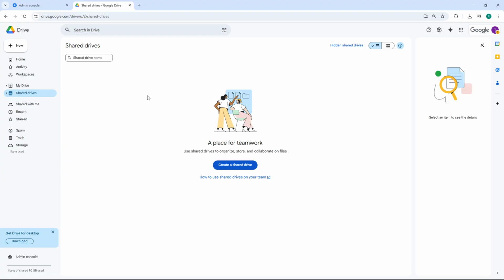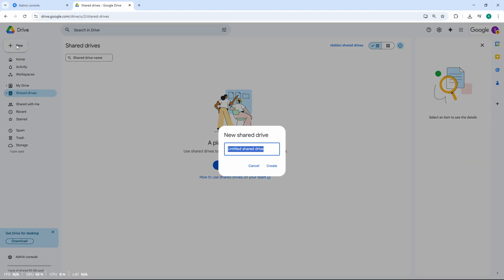Now at the top left of the screen, just above your list of shared drives, you'll see a button that says New. Click on it to begin creating your shared drive. A dialog box will appear prompting you to name your drive. Type a descriptive name in the name field, something that clearly identifies the purpose or team using it, then click Create to finalize the setup.